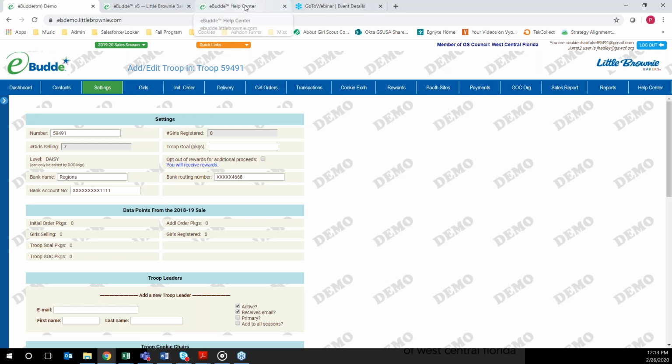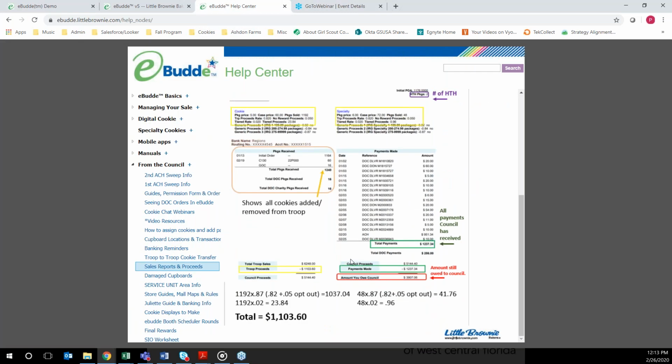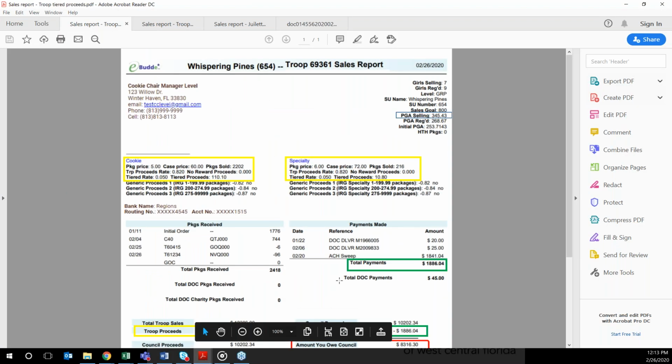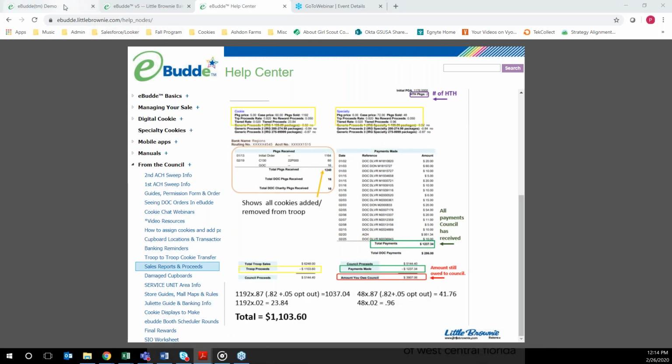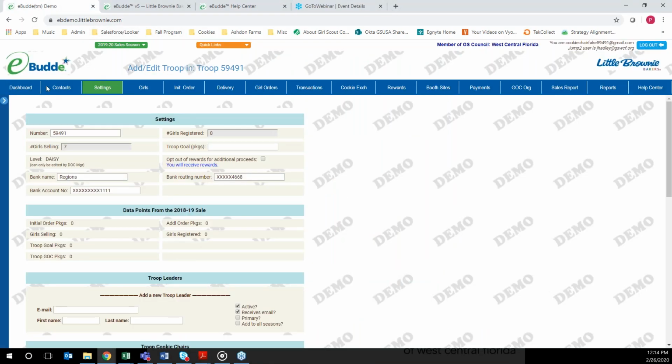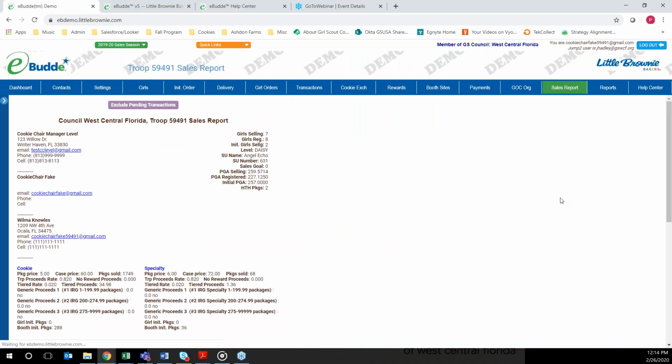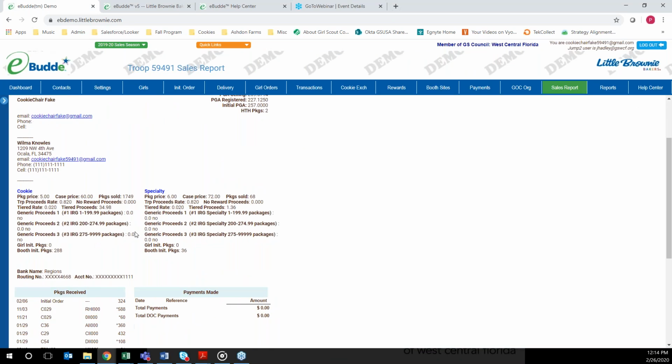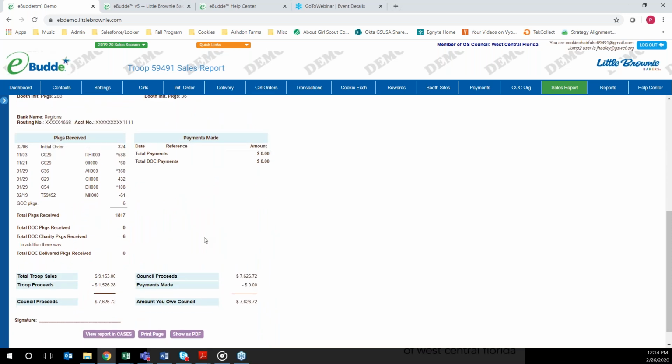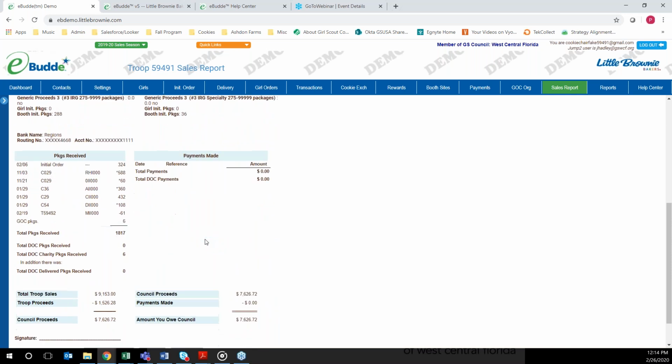In the meantime, I'm going to pull up this sales report one more time so you can look at it. And again, this is a reminder, your proceeds are based on the per girl selling average, not the per girl registered average, right? And in eBuddy, you can find your troop sales report by logging into eBuddy and clicking the sales report tab. And everything we just showed you will show up there under your troop sales report.